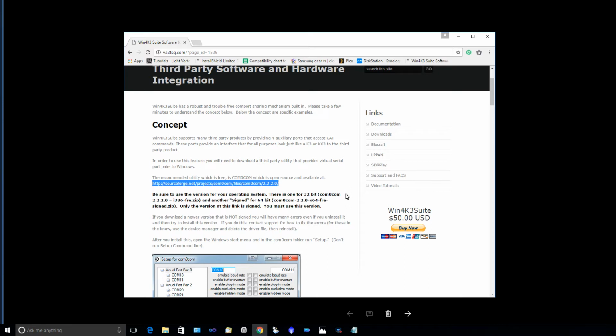Okay, so basically you're going to download this. There's two versions, one for 32-bit Windows and another for 64-bit Windows. Make sure that you use this one and not one from a different site, because this is the only one that is signed. It's a signed driver. Once you've downloaded that and run the setup program, that will install it on your computer. Then you're going to want to create some pairs.